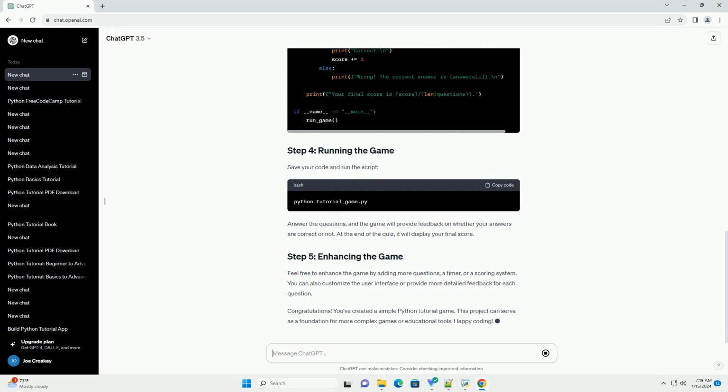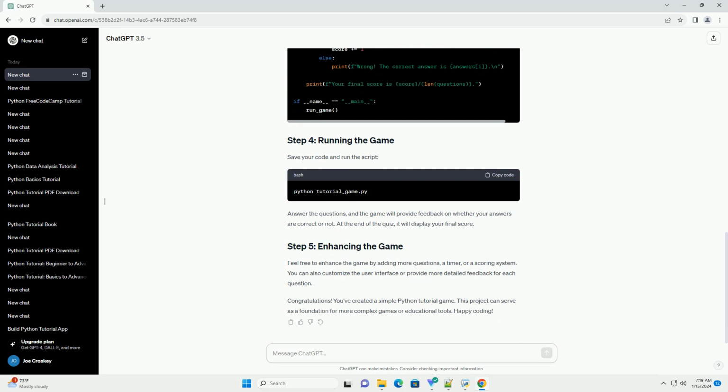Save your code and run the script. Answer the questions, and the game will provide feedback on whether your answers are correct or not. At the end of the quiz, it will display your final score.